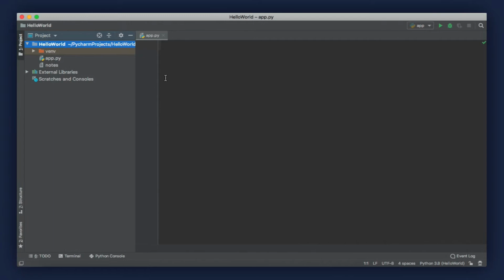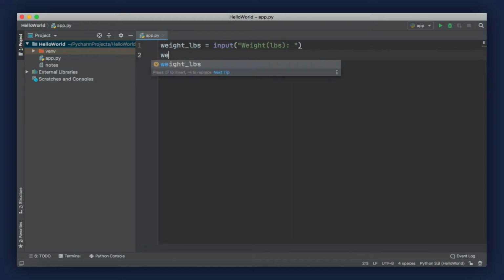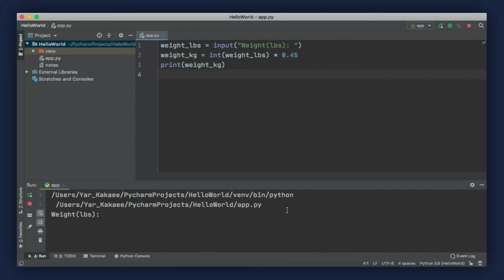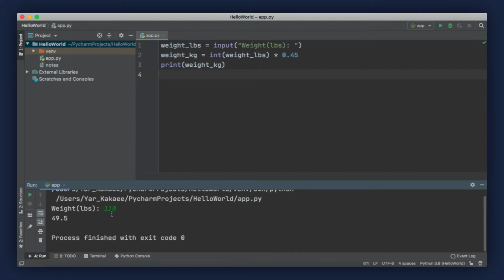Alright, let's use the input function to ask the user for the weight in pounds. Then let's store it in a variable called weight_lbs. Now we need to convert it into kilograms. That is very easy. So we define another variable, weight_kg, and then we set it to the integer value of weight_lbs times 0.45. Let's print weight_kg on the terminal and run our program. Let's give it 110 pounds. And we get about 50 kilograms.